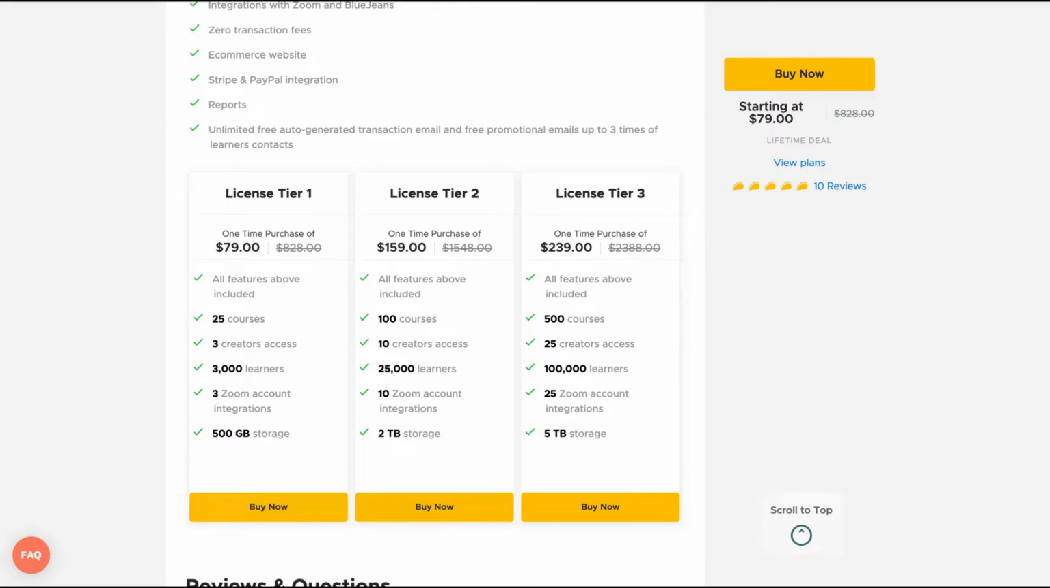For instance, 500 courses. But tier 2 is also good because you're gonna get 100 courses, more than 25,000 learners, and 2 terabytes. It's a lot. And also you can use your YouTube or Vimeo integration, so you don't need to use your storage for all your videos. So let's check out how the tool works.